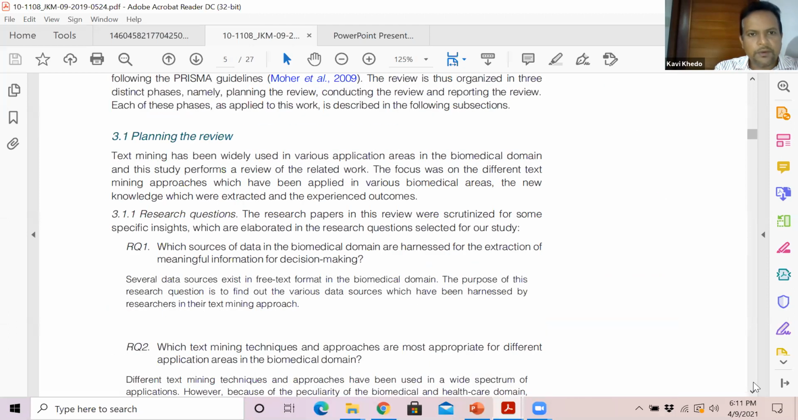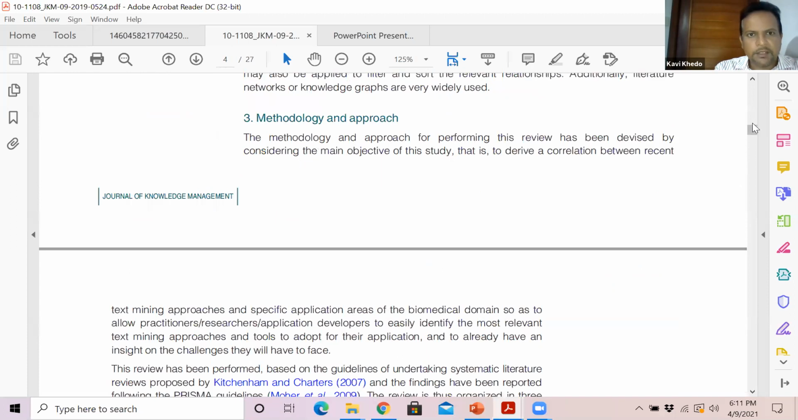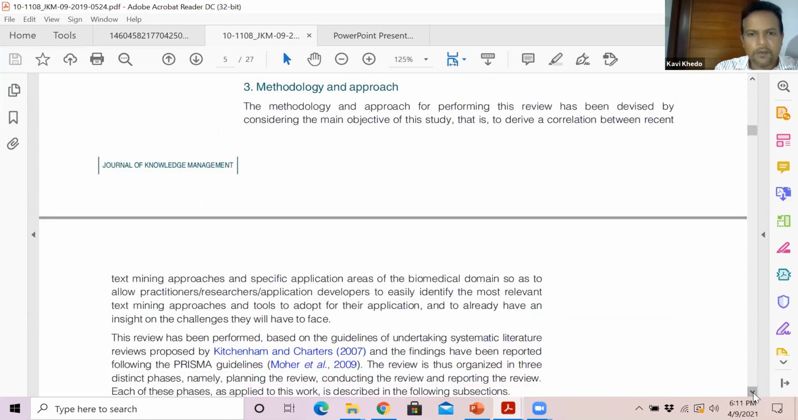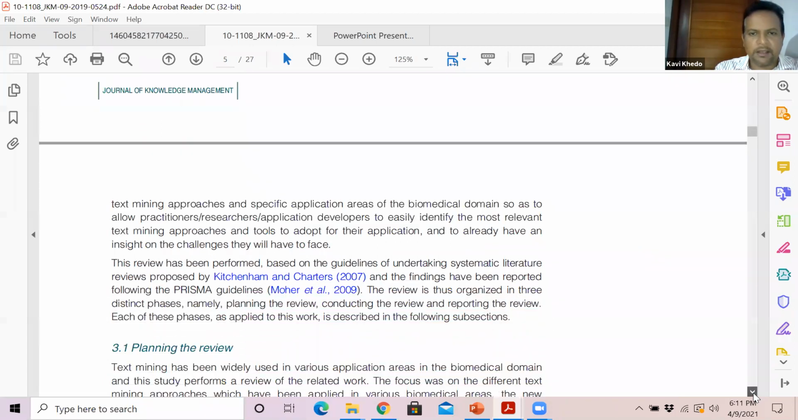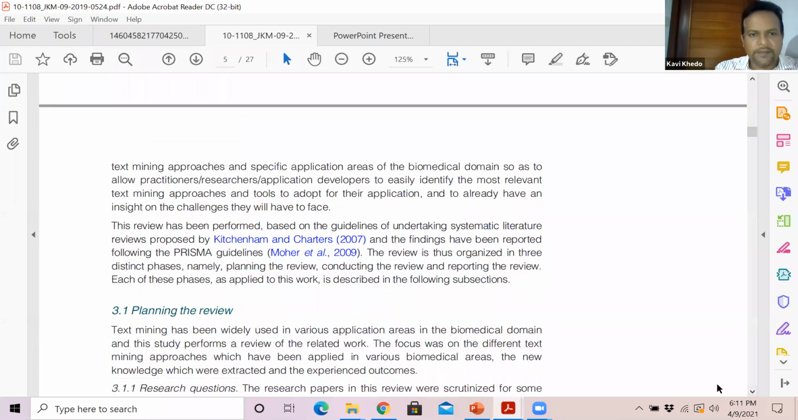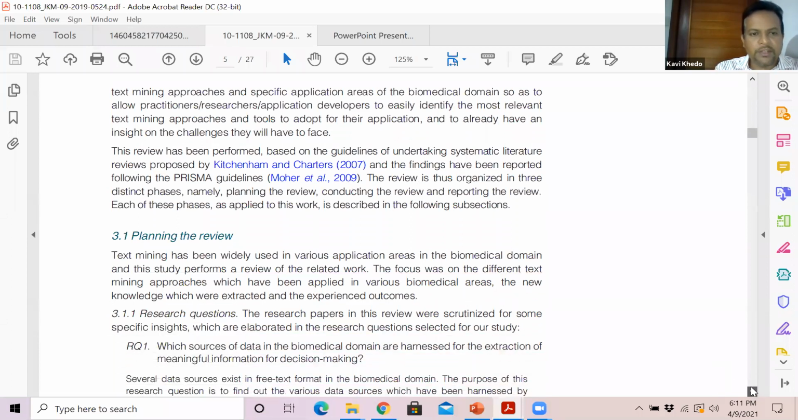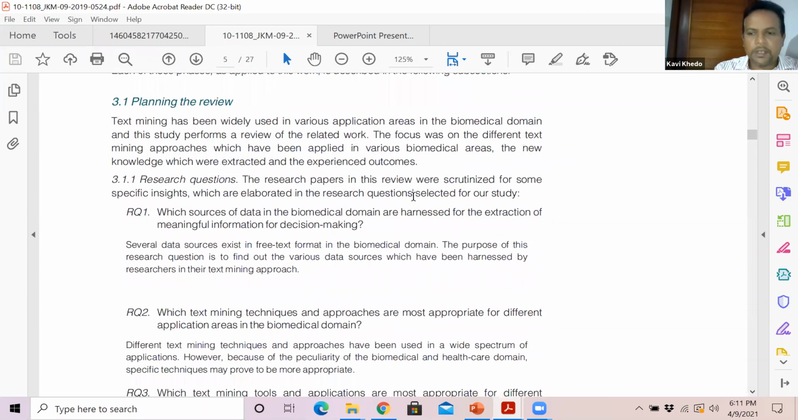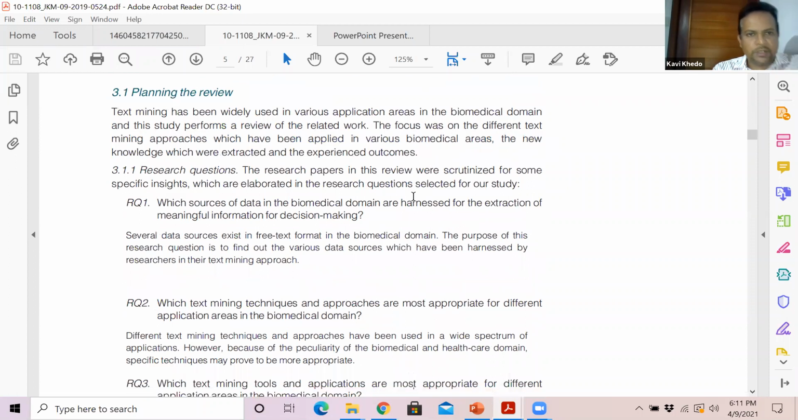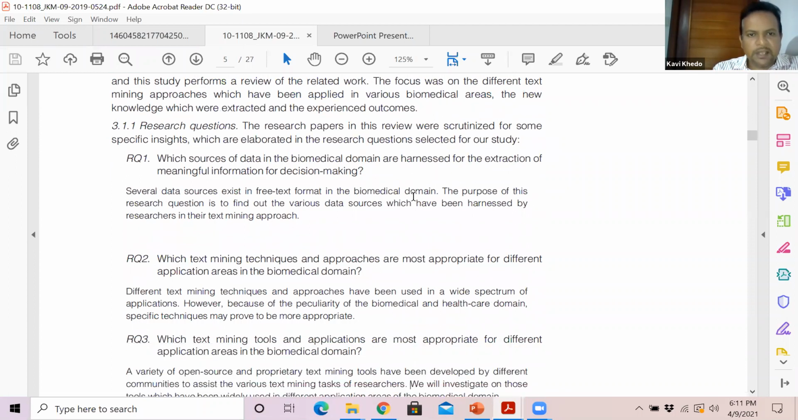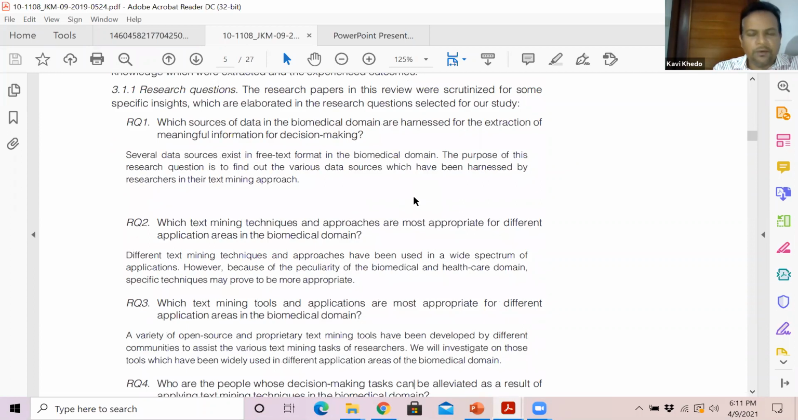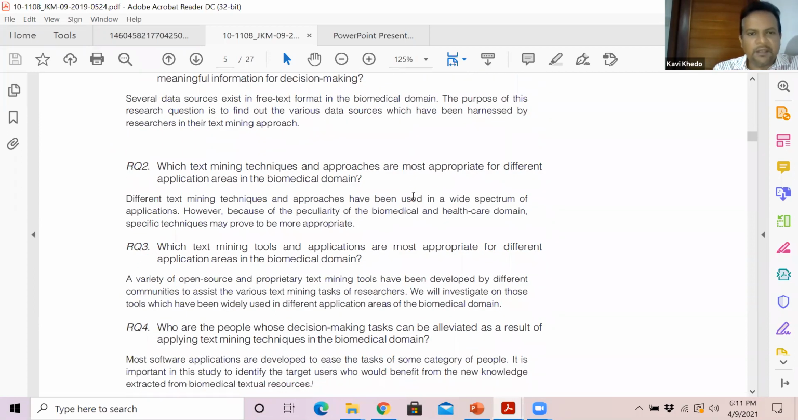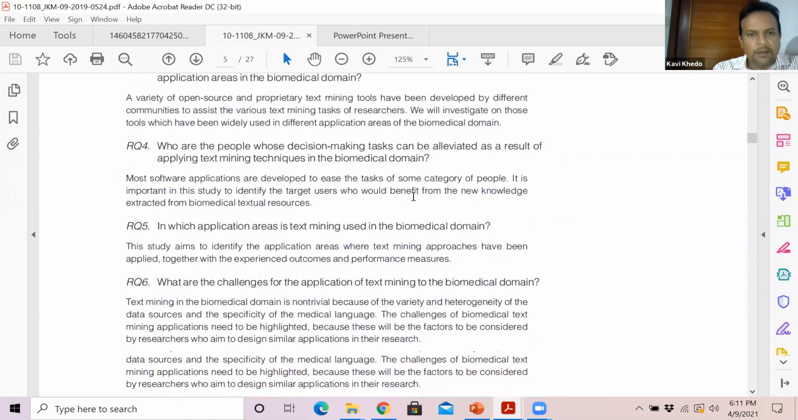I want to show you the methodology. Here it is. Methodology and approach. You see here, we have used Kitchenham and PRISMA guidelines for the literature review. We defined at the very start our research questions. You see those research questions here: which sources and which text mining techniques are most appropriate, related to the different techniques in the biological domain. A number of research questions.